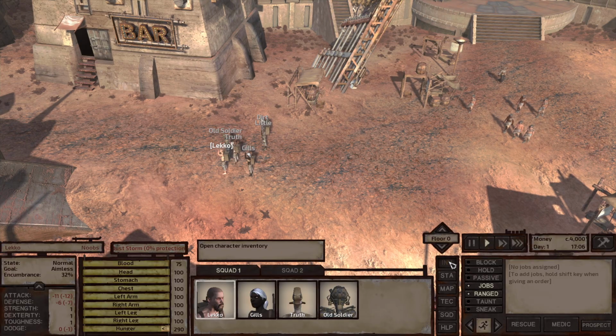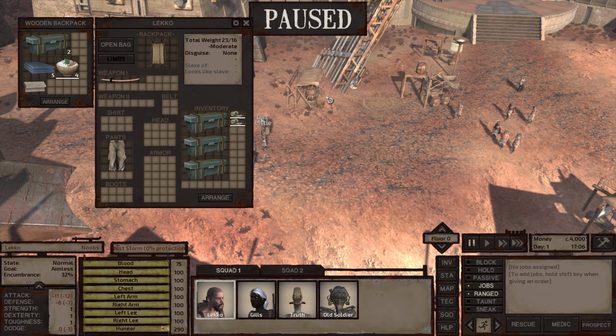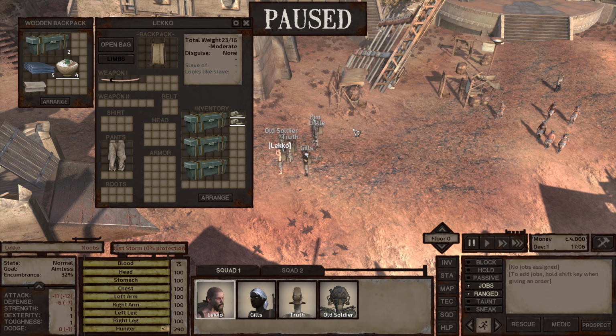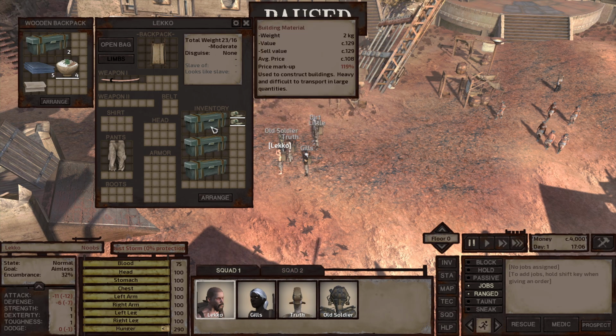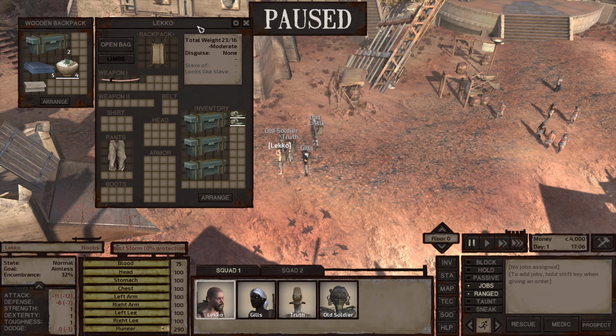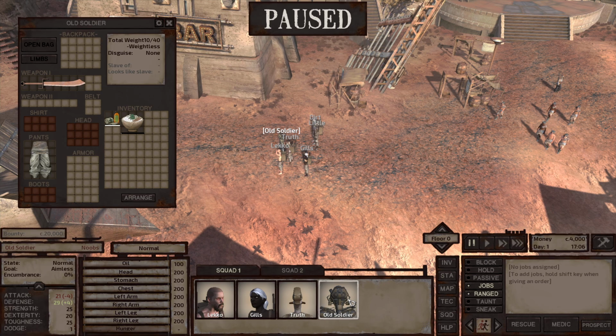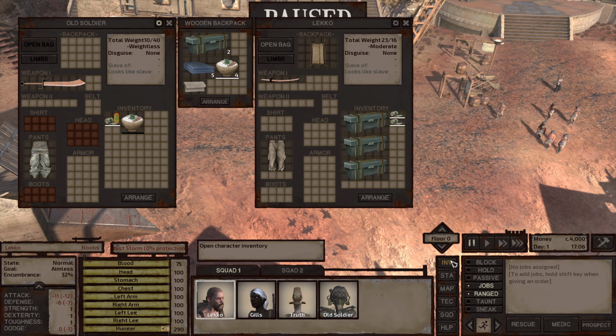So we've got Leko. I'm going to pause it for a minute while these guys are roaming around. They're just distracting me from what I'm trying to do. I can do this while I'm in pause. I can interact with their inventory. So if I click on Old Soldier, it's going to switch to his inventory. Now, say I want both of their inventories. What I can do is click this little circle up here. That's going to pin his inventory open, and then I can click on Leko and I can open his.